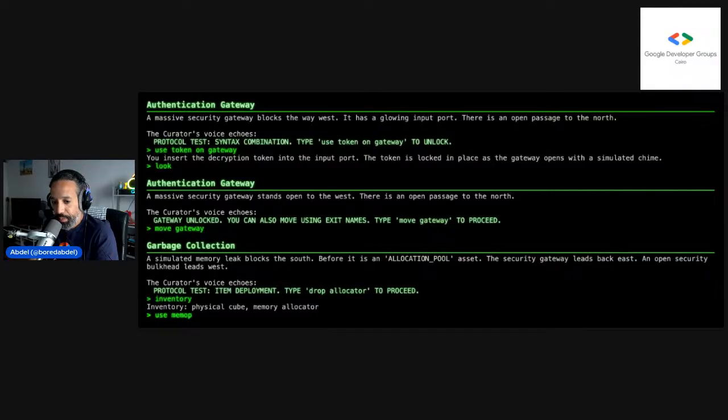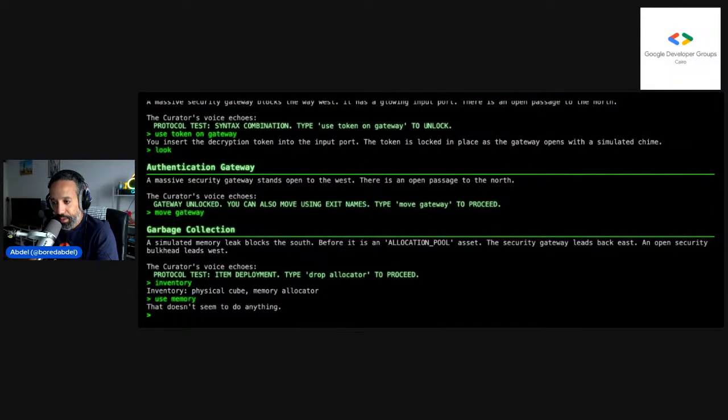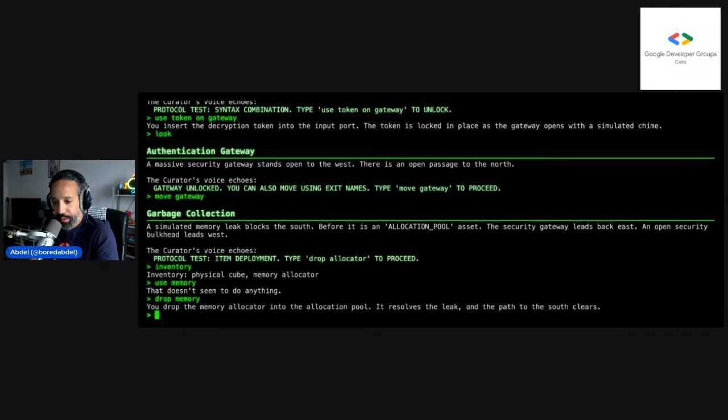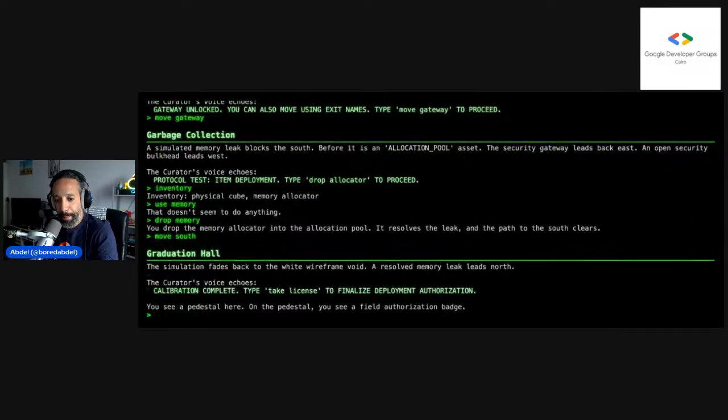Can I use memory? No. But if I do drop memory into the allocator, it resolves the leak. Okay, the memory resolved the leak and the path to the south clears. So now I can move south again. It says the simulation fades back into the white.